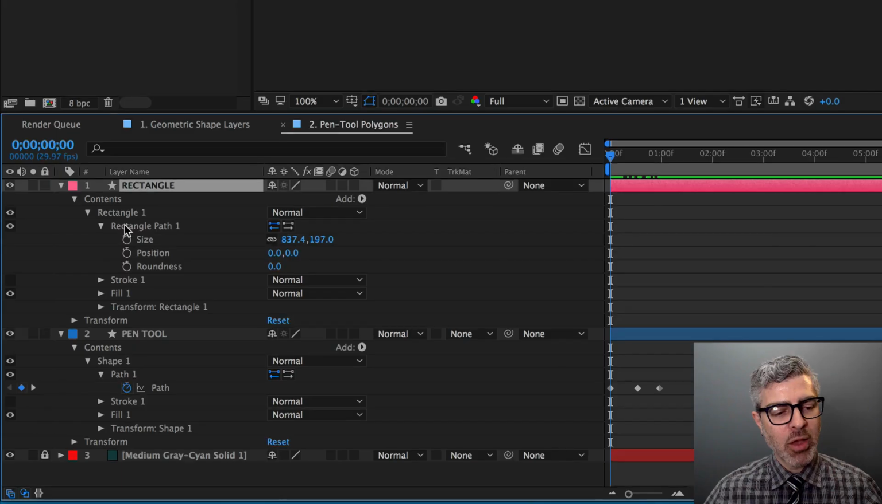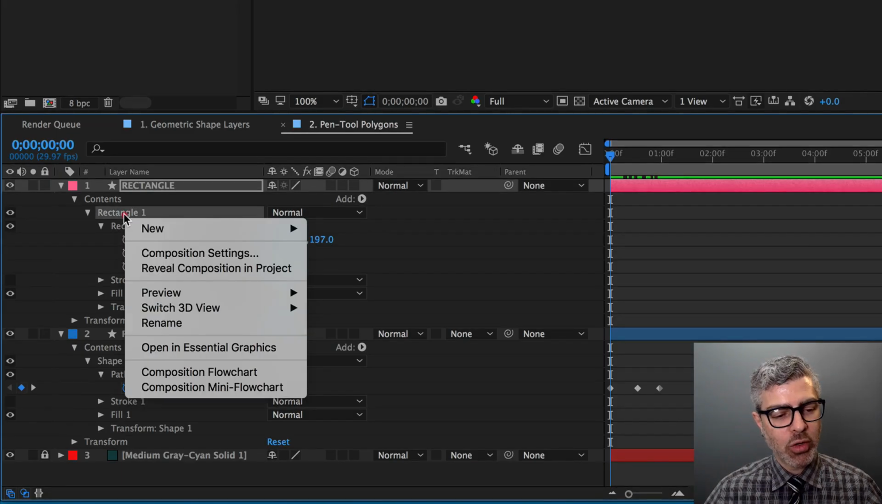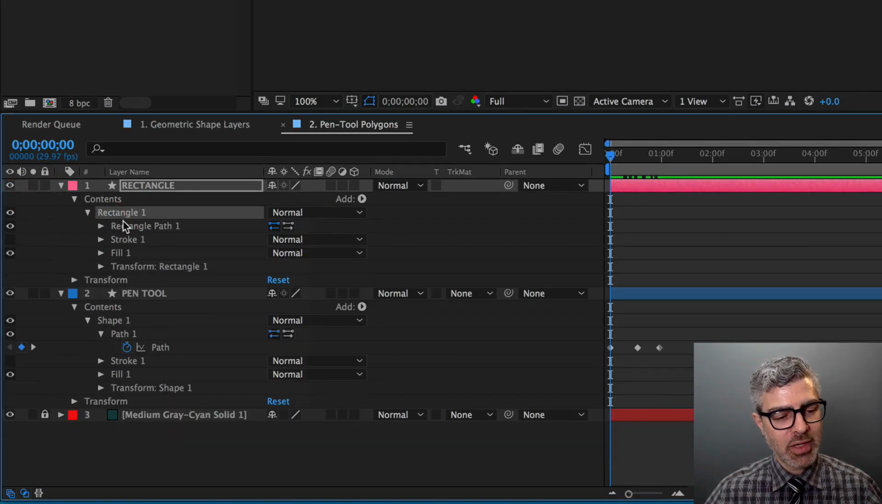You can always right click on the word, let's see if I've got this closed down here, not on the word rectangle, but on rectangle path 1.